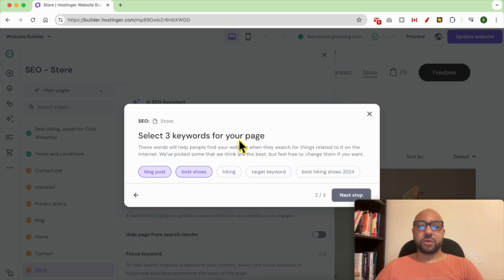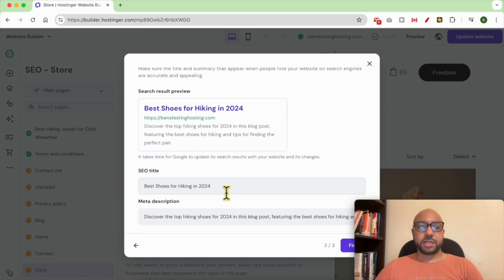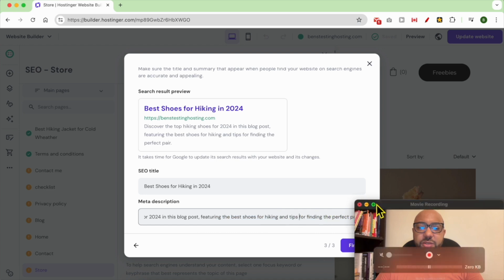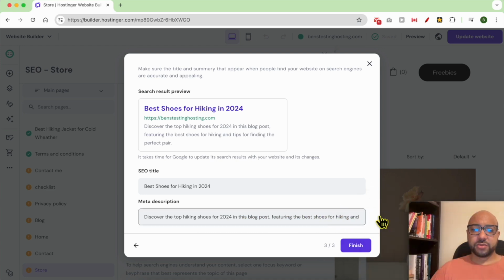Select 3 keywords for your page. This keyword should be the targeted keyword, hiking best shoes. Then click on next. And this is an SEO title and a meta description I can use. Let's read the meta description: Discover the top hiking shoes for 2024 in this blog post, featuring the best shoes for hiking and tips for finding the perfect pair. Click on finish.